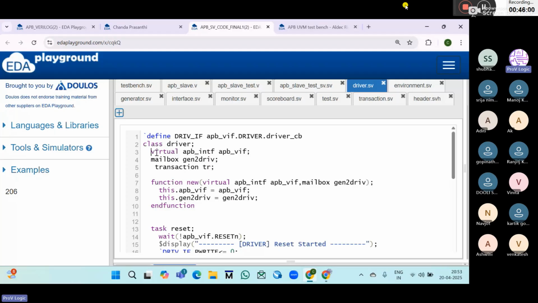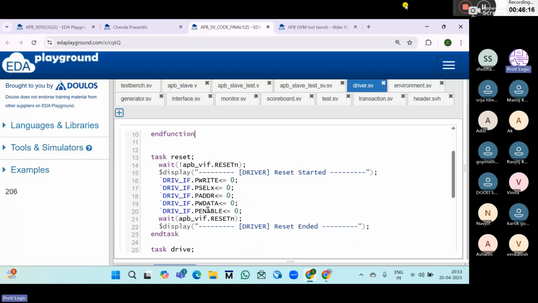Okay, so here we need to declare the virtual interface. Next, mailbox declaration and transaction class. Next, creating the function new constructor. Next, reset task. First one is a reset.